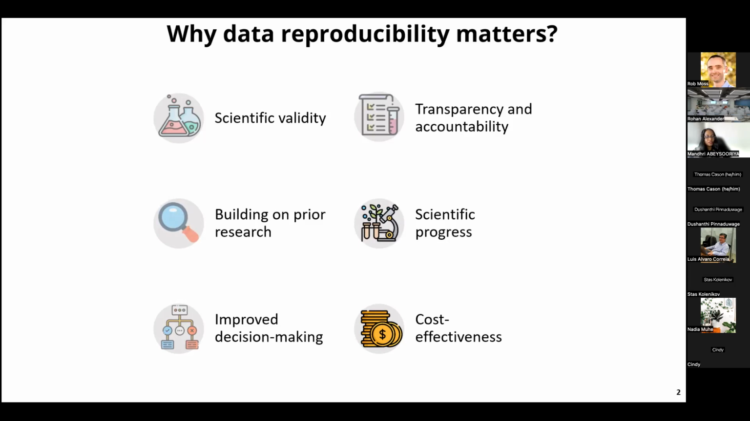Data reproducibility also improves decision-making, which allows policymakers and industry professionals to make evidence-based decisions that are more likely to be accurate and reliable. Reproducible research is generally more cost-effective, and it can reduce the repeat experiments that have already been conducted.